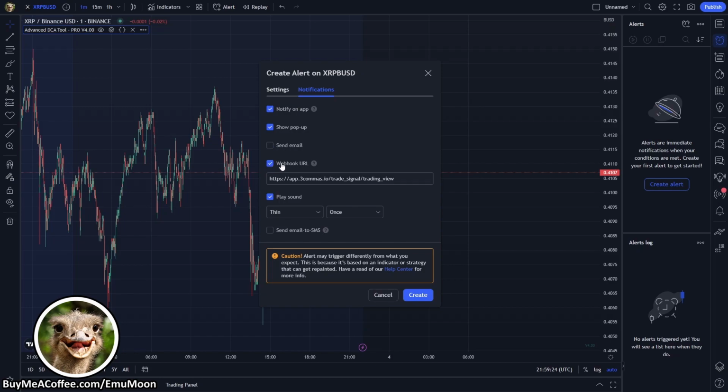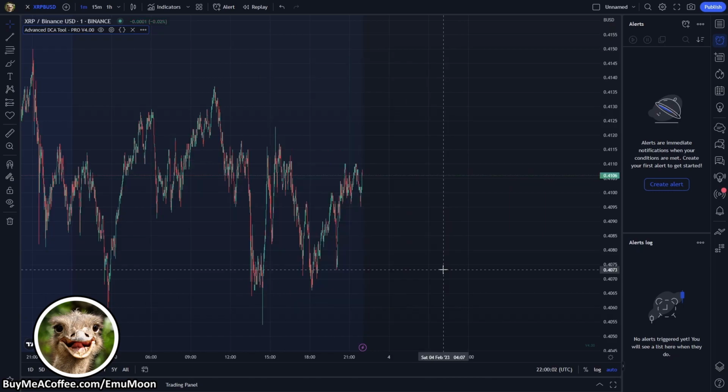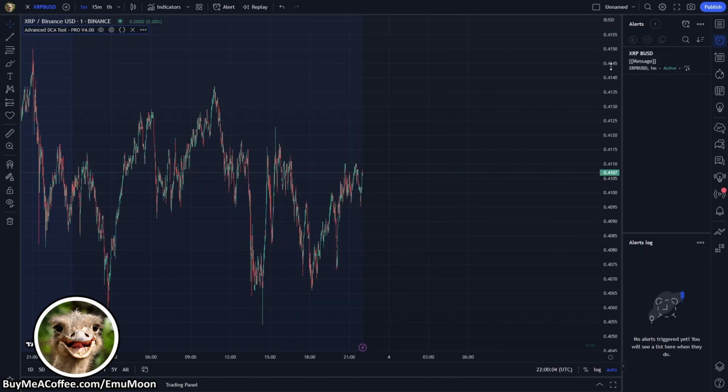The most important thing is Webhook URL. You can either pause the video and copy down this URL address, or you will find it within the tutorial built into the script. I'll also put it in the link in the description. It's https://app.3commas.io/trade_signal/trading_view. Click create. And over here in the corner, we've got XRP BUSD.